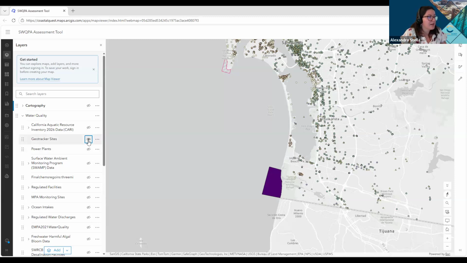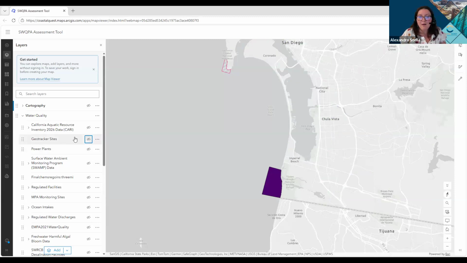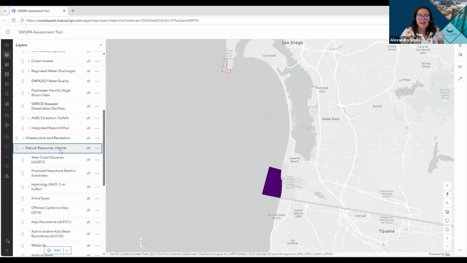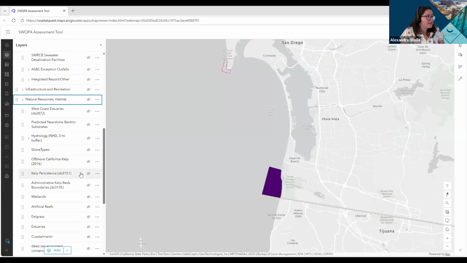Okay, that's one example. Looking at our natural resources category, let's say I wanted to look at the presence of kelp persistence. Oh, I didn't follow my own rule. You have to turn on that category eye first. So make sure those category eyes are on. So looking at kelp persistence.